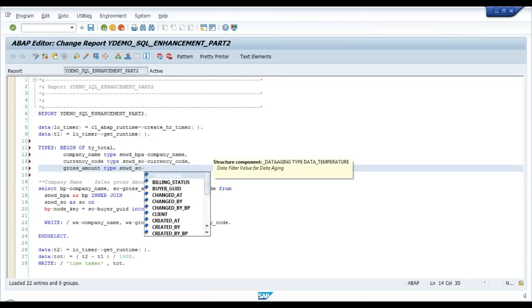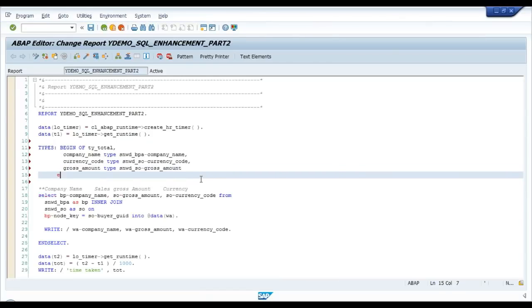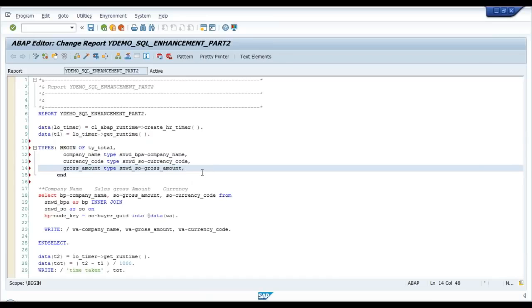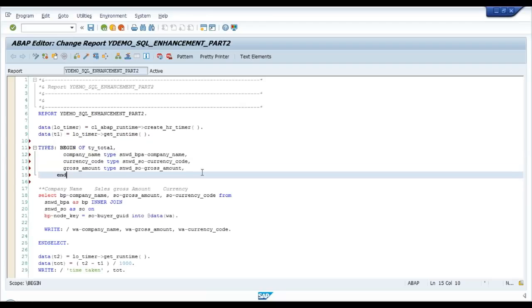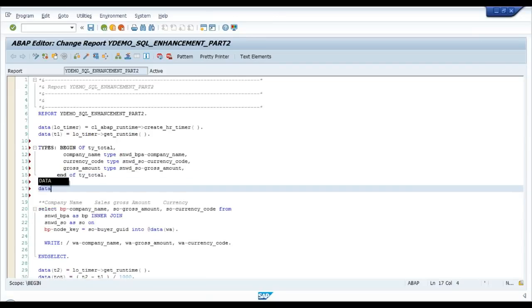So in this structure, which are all the char-like fields? Anybody? What are all the char-like fields in this structure? First two, perfect. It's company name and currency code. Those two are the char-like fields. And the numeric field, which is essentially a number that can be summed up and totaled, is the last field.